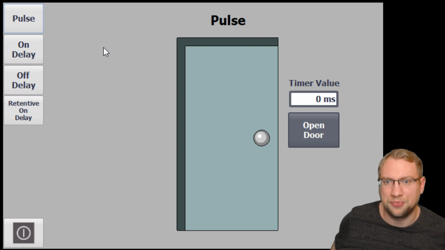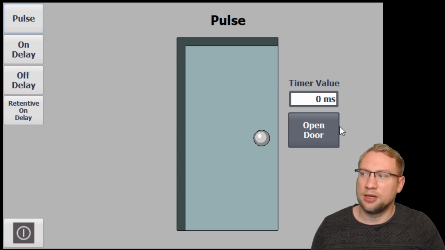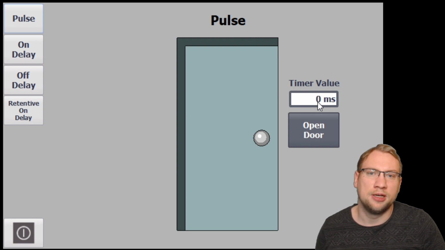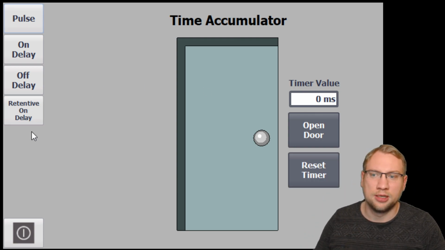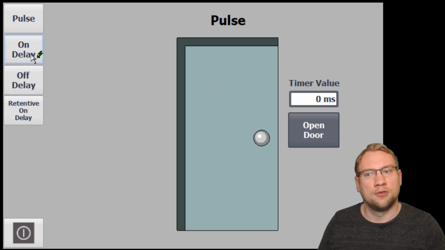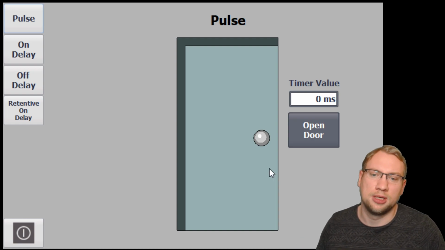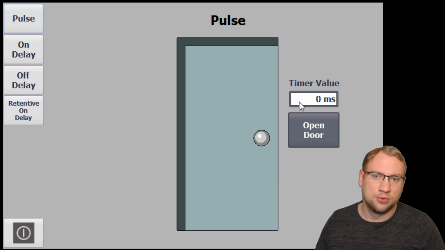I've got a door here, and I've got a button, and I've got a value. Those are the three things. The retentive timer, the time accumulator, has two buttons, which I will get to, but that's what all of them have. My pulse timer is the first type of timer here. Let's analyze what the buttons do and what this is.